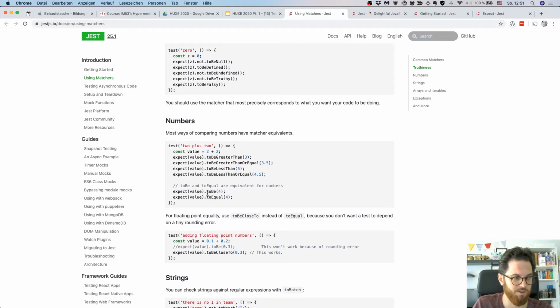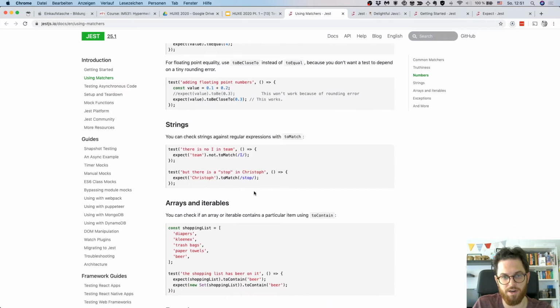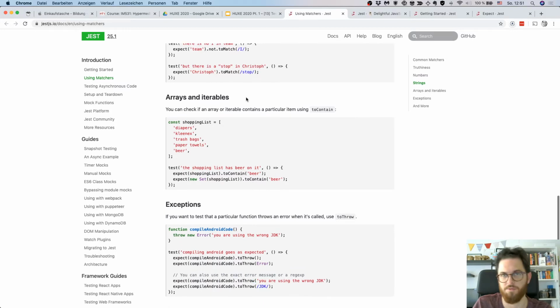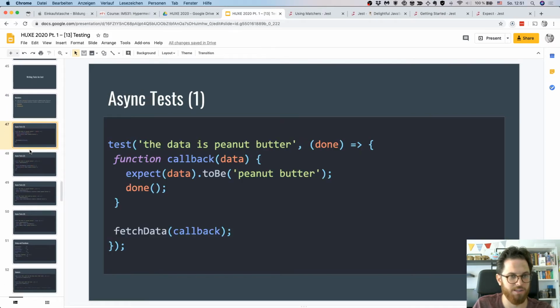You can also test numbers. You can test them for equality. You can test if they're larger or greater than what you want. You can also test strings and parts of strings. Everything that you can imagine can be tested. So, and now let's have a look at asynchronous tests.